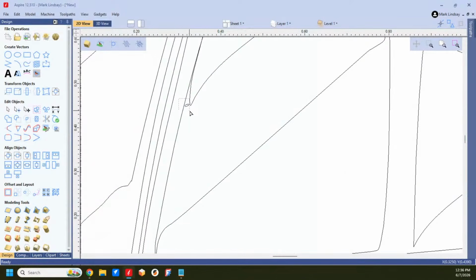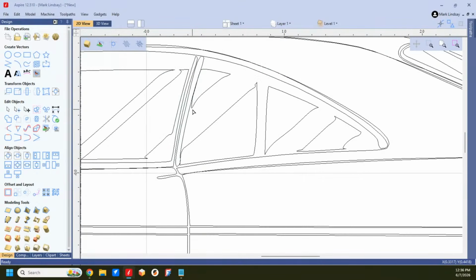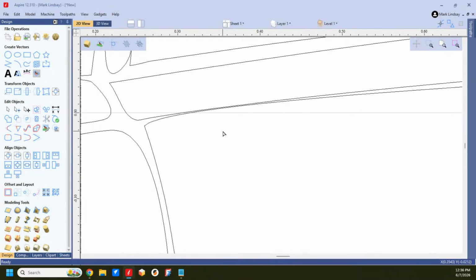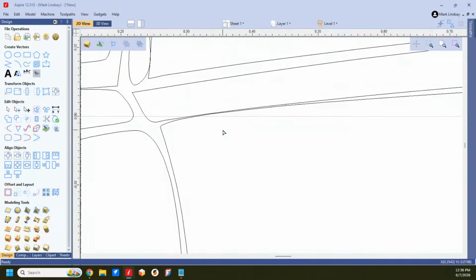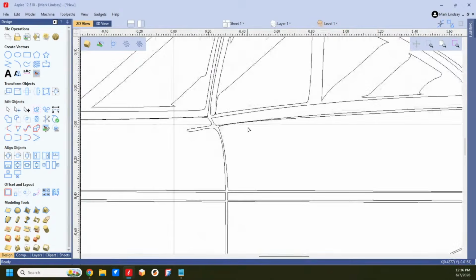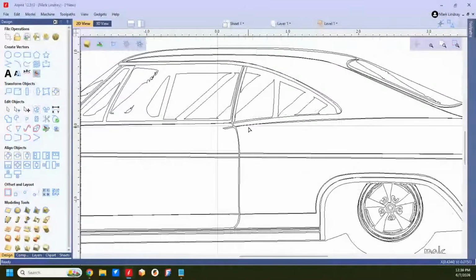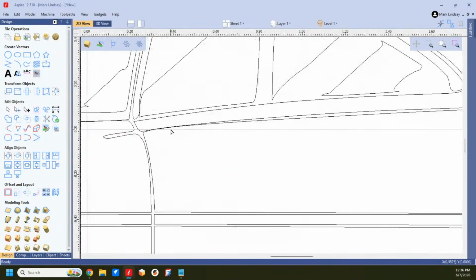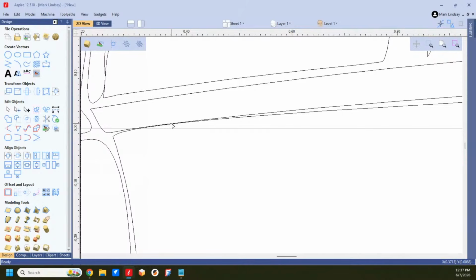Now here I've got another one. I can just highlight that, box select it, and delete it. It's not necessary. Now, node editing is powerful in that it will let you correct what would look like an error. You see how close, how far apart these lines are right here, these two vectors. When we get over here, they're real close together.